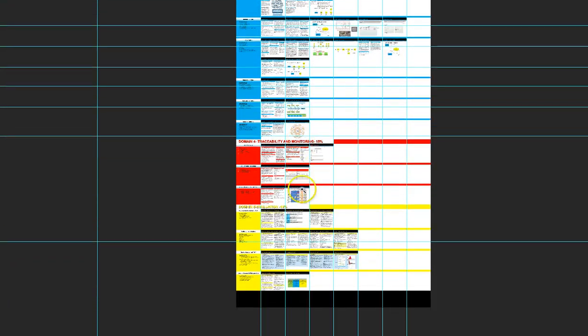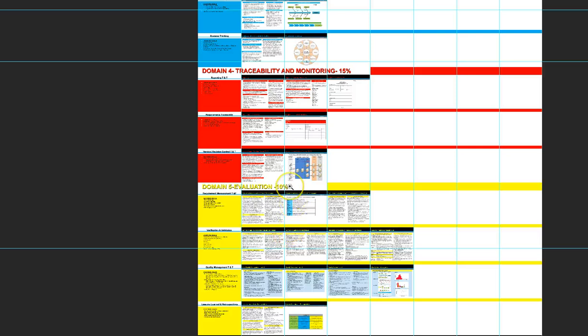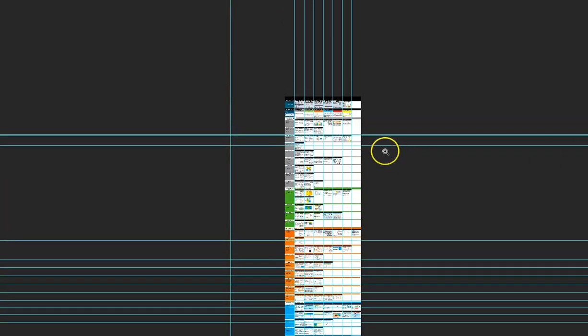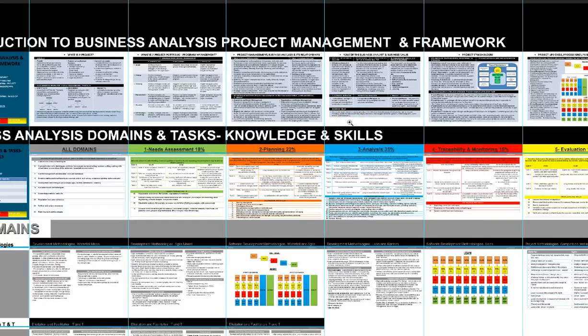Then when I go down, I have traceability and monitoring, which I said is 15% of your exam. Then we'll cover those. And the last one we have is evaluation, which is 10% of your exam and is color coded yellow. So this is how I'll be following the lectures one by one till we finish the whole complete course. But today's chapter, all we are going to do is go to the domains, tasks, and knowledge and skills that are within these domains.